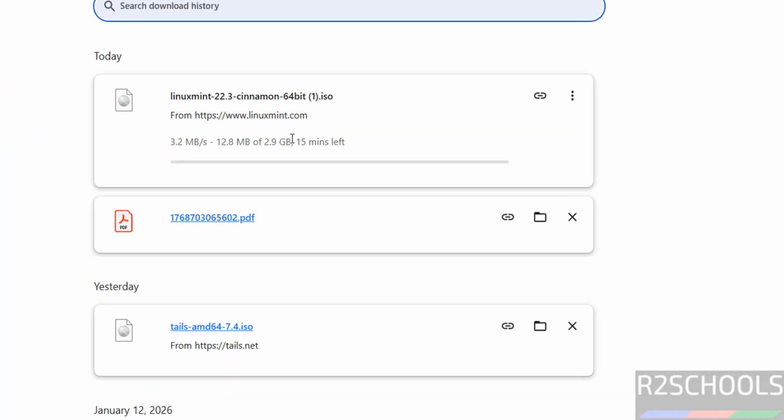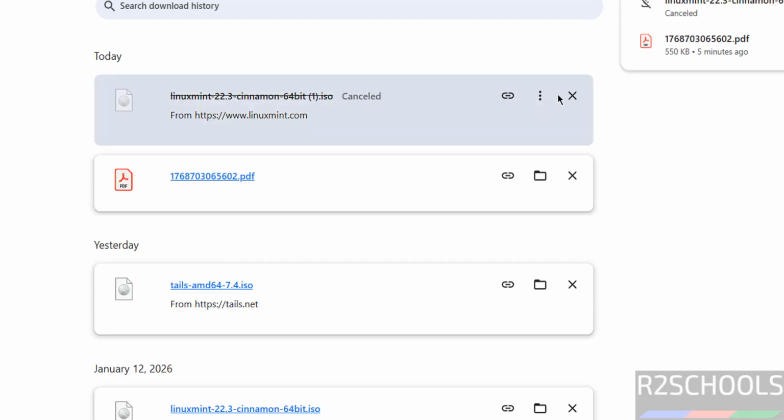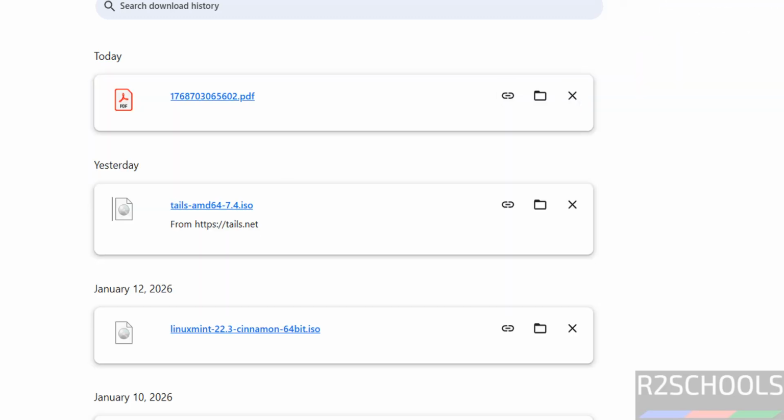Go to downloads. See here its size is about 2.9 gigabytes. I am cancelling this one because I have already downloaded it. In your case, wait until the download completes. Once the download is completed, then open VirtualBox. If you want to install VirtualBox, then search for my YouTube channel: how to install VirtualBox on Windows or Linux operating systems.